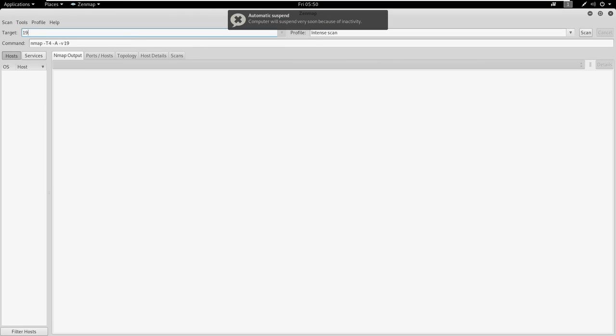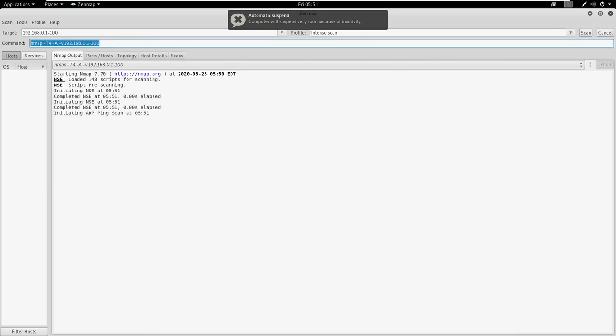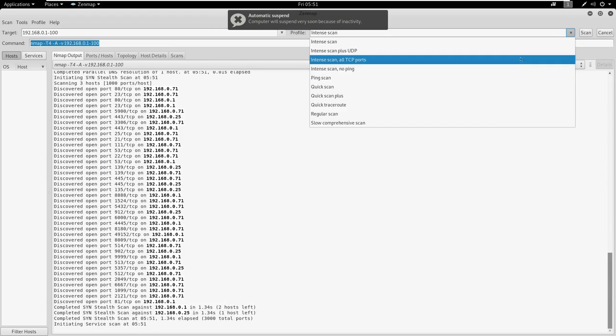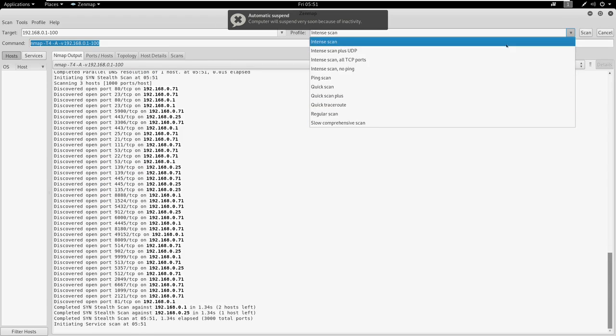Here again you have to do the same thing. You have to give the range which you want to scan, so 0.1 to 100. It is automatically going to do -A, that's an aggressive scan, with T4, that's multi-threading. And I'll do scan over here. You don't have to type the command, it will automatically type the command based on the profile you are selecting. See, you can select different profiles from here.